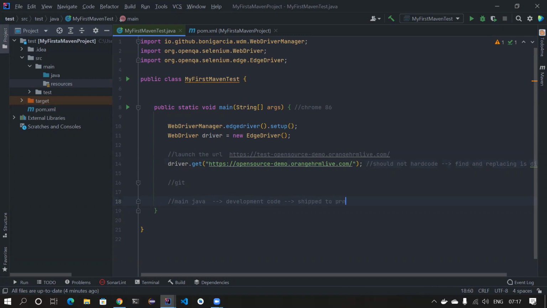And then you have main resources. In the resources, they will keep all the configuration files, like property files. We are not there yet, but they maintain all the configuration files so that if there is a change tomorrow, they can simply change it in the property files, and they don't have to compile the code and deploy it.